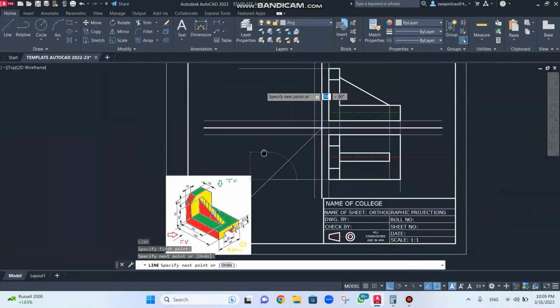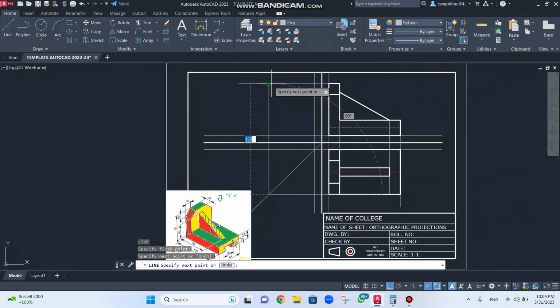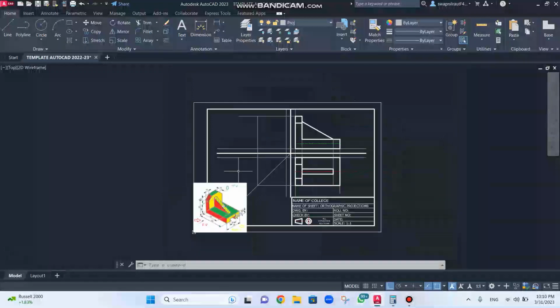Okay, while doing this, please be careful and see that you zoom in and click on the nearest points. Now as you can see over here, from here I have taken the reference. I have taken the height from the front view and I have taken the width from the top view. Okay, now I can go for the side view.